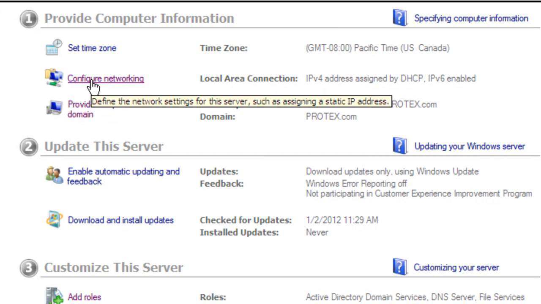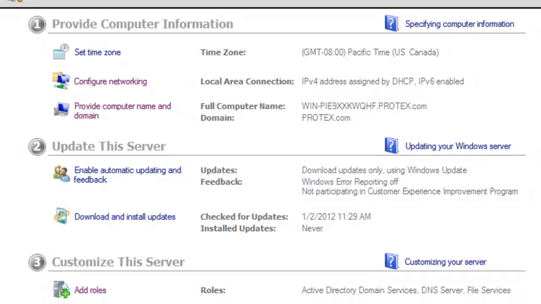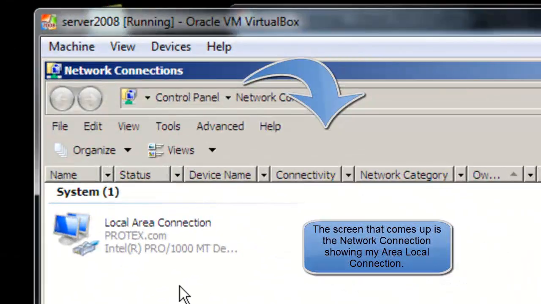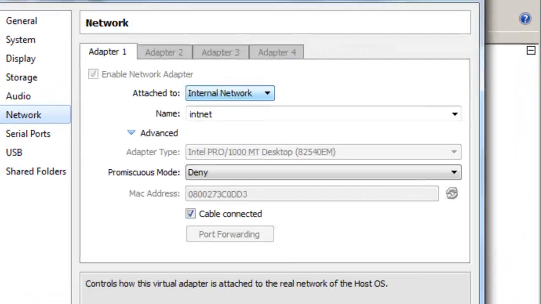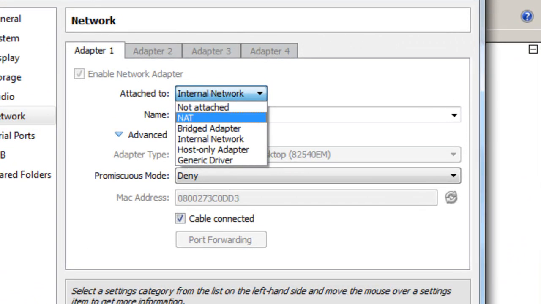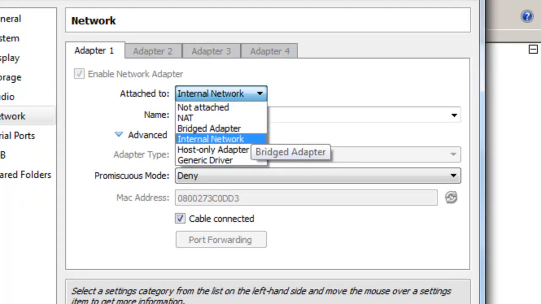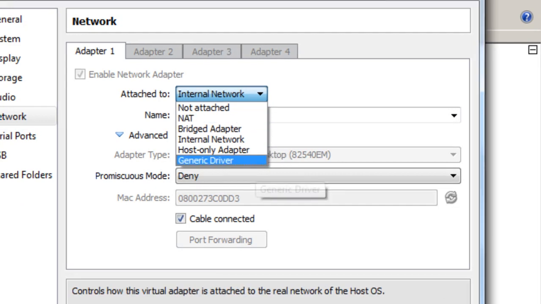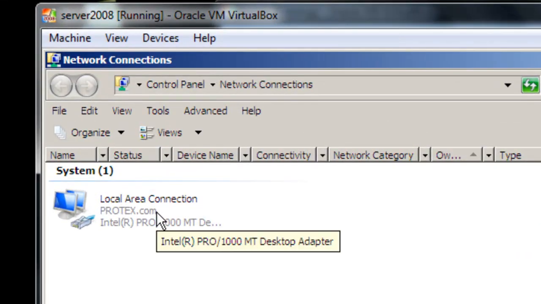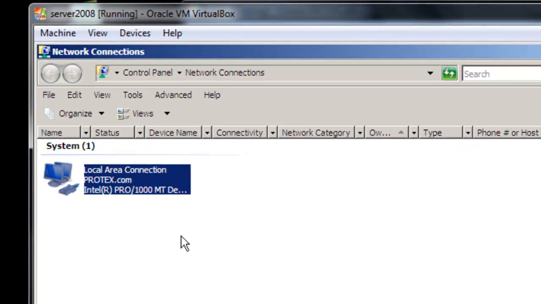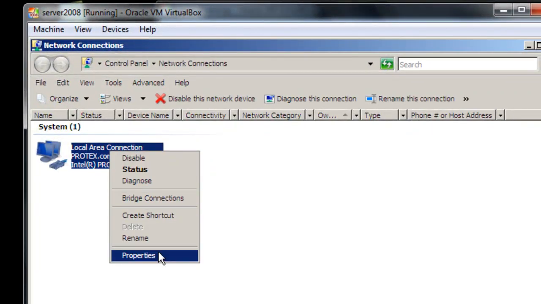So now I'm going to click on configure networks, and the next screen that comes up is my local area connection. Now what you need to do too is right click on network adapters, and using the drop down arrow, it will be on NAT, and change it to internal network. Now we already have it here, so let's click back OK. Now you're going to right click your local area connection and click on properties.